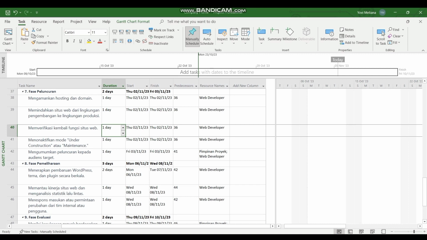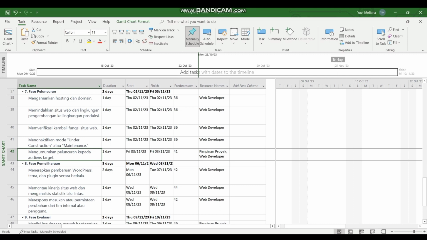Fourth, disable under construction or maintenance mode. Duration for 1 day with Project Leader resource, WebDevLover. Fifth, announce the launch to the target audience. Duration for 1 day with the Project Leaders resource, WebDevLover.